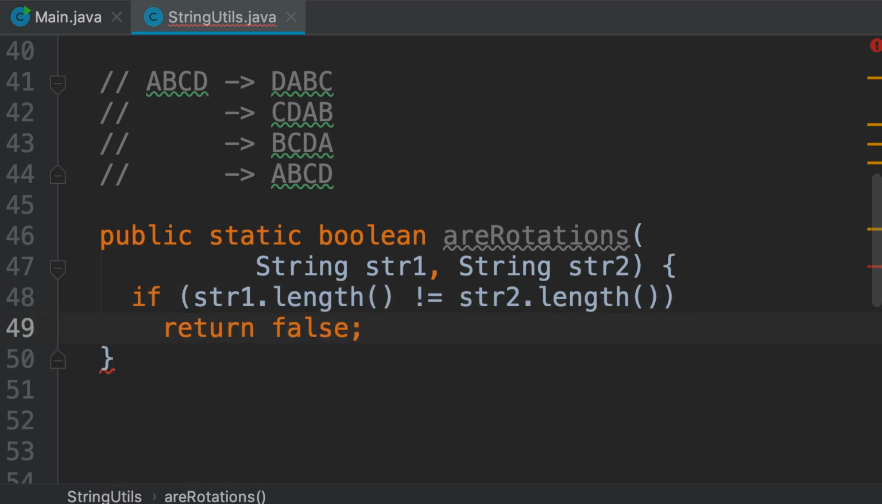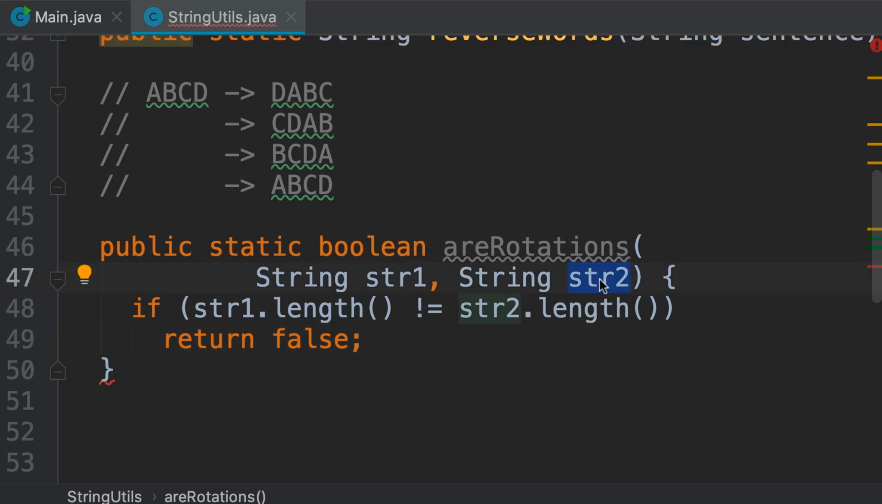Now, how do we check the order of these characters? Well, one way is to find the first character of str2 in str1, then go forward and make sure all the subsequent characters are the same. When we get to the end of the string, we should start from the beginning. So we need 2 pointers to compare characters in these two strings. That's one way. But there is a better way.